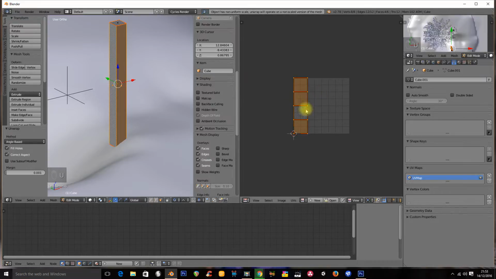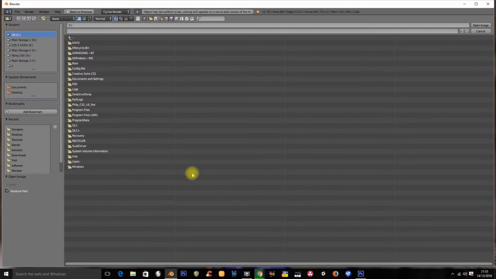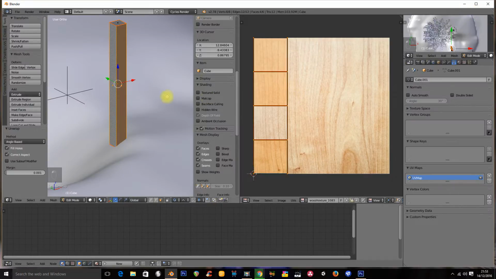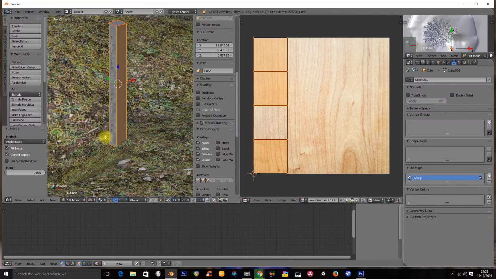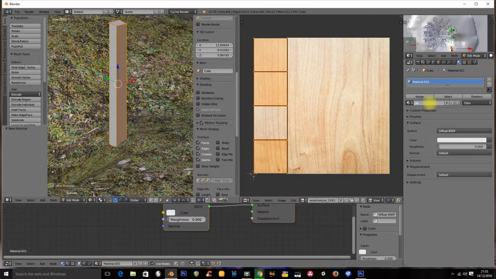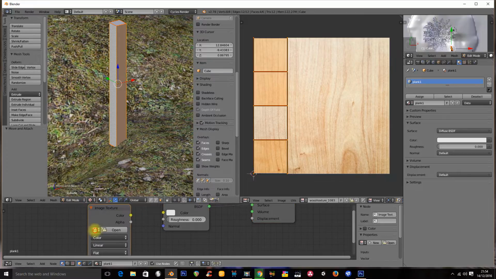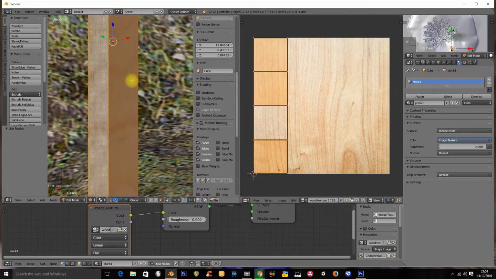There we go. So I'm going to open my wood texture, which is there. Okay. And we will go to texture here, and we haven't added anything in for this, so we'll call this plank 1, and we go to its material. We'll call this plank 1, and we'll add in our image texture, which will be wood. We'll just join these together and have a look here.